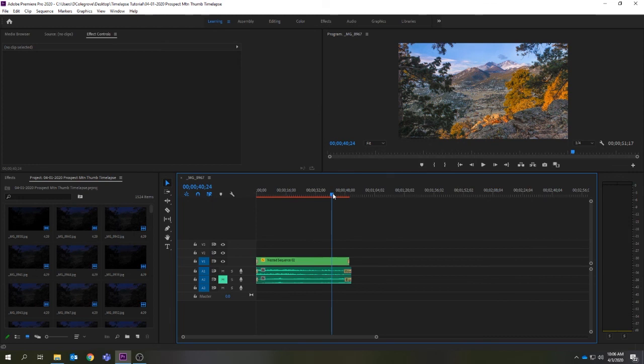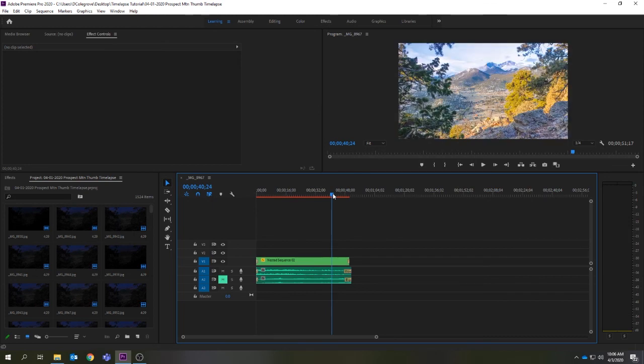So that's basically how you create a time lapse, from the very beginning of going outside and taking it, all the way through to the editing part of creating this time lapse. Now, I would love to see what you're able to create, so please go ahead and create some time lapses.